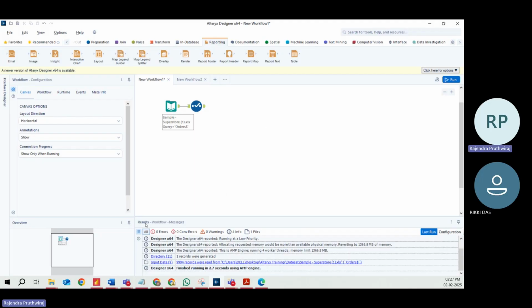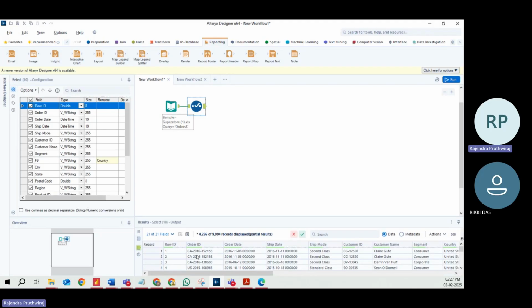This is the result window. Here it will show the audit log, what is happening to our workflow and how it ran. Any kind of result can also be viewed over here.